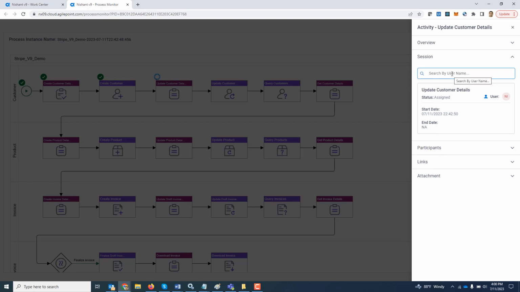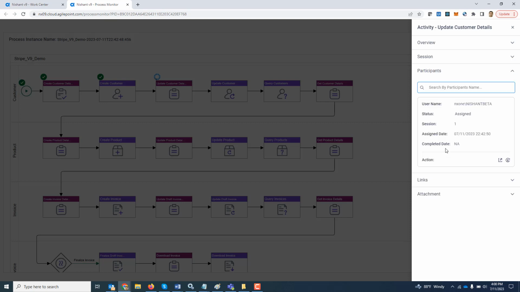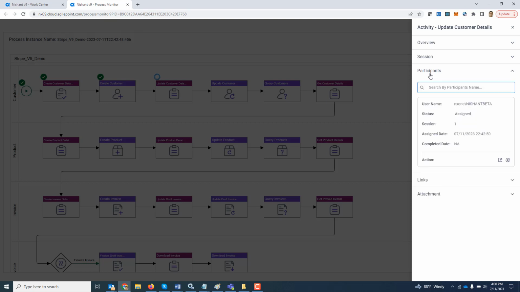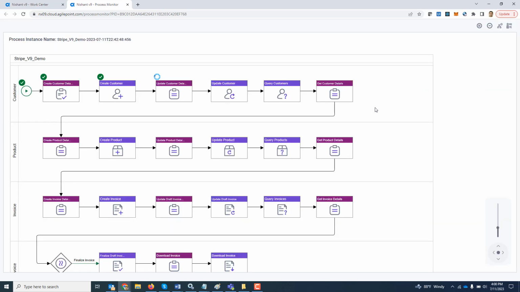An activity might have a lot of sessions, you can always search through it, or a lot of participants are available, you can always filter it based on the participant name and get to the right participant. Similarly, for links and attachment, a search option is available as well in case you have any links or attachments. Now, clicking anywhere outside this window will close the pop-up and bring you to the main window.